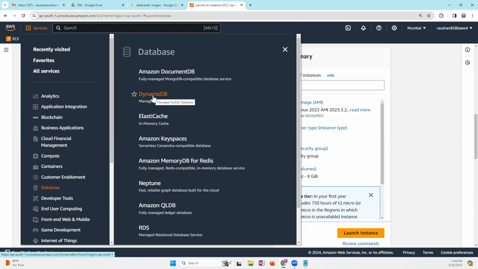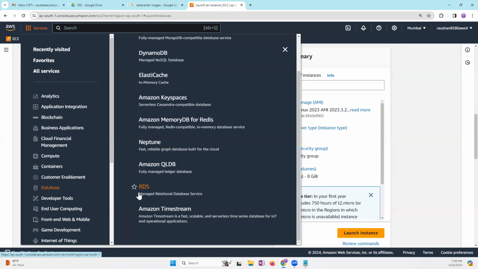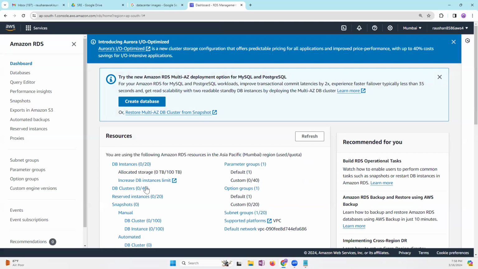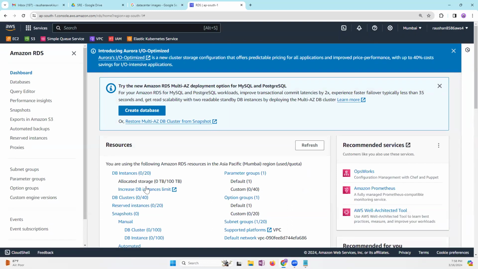Okay, I'll give you a demo. I'll go to RDS. RDS stands for Relational Database Service. I hope everybody understands relational and non-relational. Do we understand? Yes, no? One quick acknowledgement will help. If not, I'll explain something. No, sir. Okay, I got it.